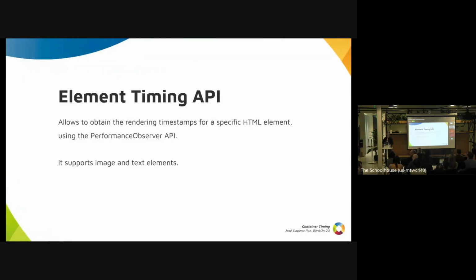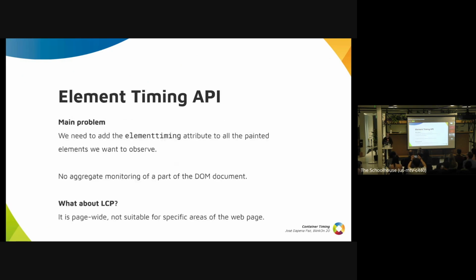Okay, so first we have element timing. It allows you to obtain rendering timestamp information from a specific HTML element. We support images and text elements. And yeah, we can use the performance observer to get that information.